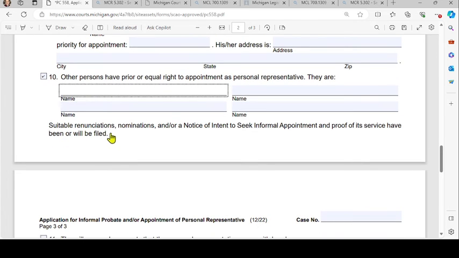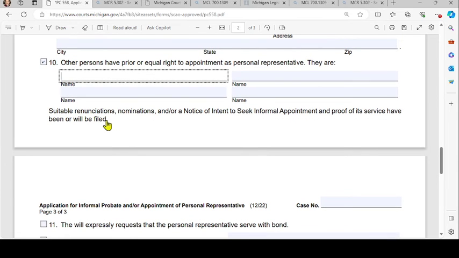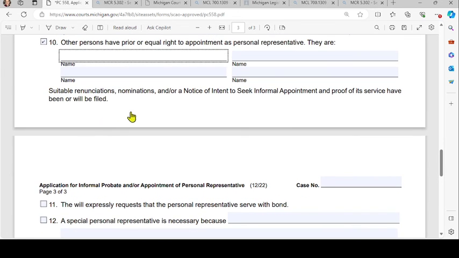Then you'll see suitable renunciations, nominations, and or notice of intent to seek informal appointment and the proof of its service have been filed or will be filed with the court. You may need to fill out other forms such as PC 567 or PC 577 and submit it along with this application.